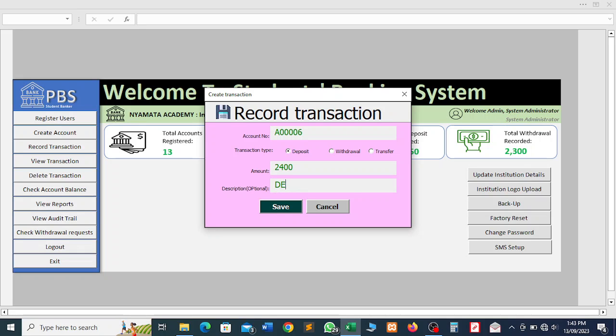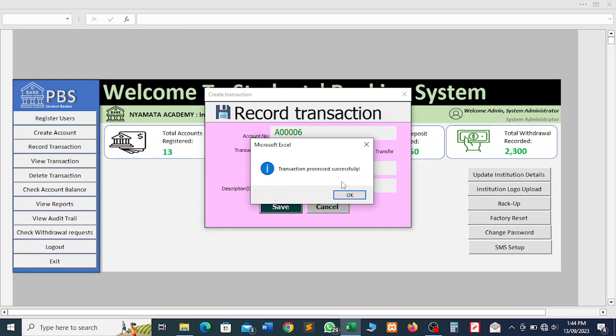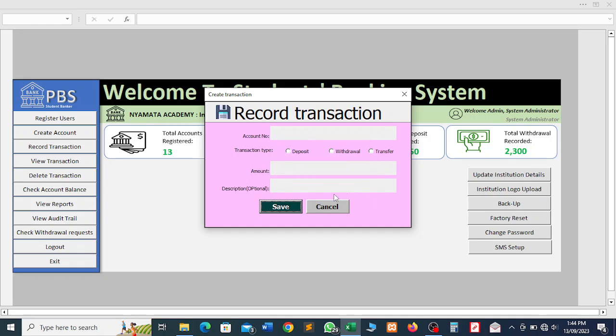So it's a deposit. You can make a remark or description there. So you save. It means we are crediting the account of this student with this same amount. So that will be the actual transaction taking place. The student has already deposited money in his or her account. So that's how you'll be doing that.